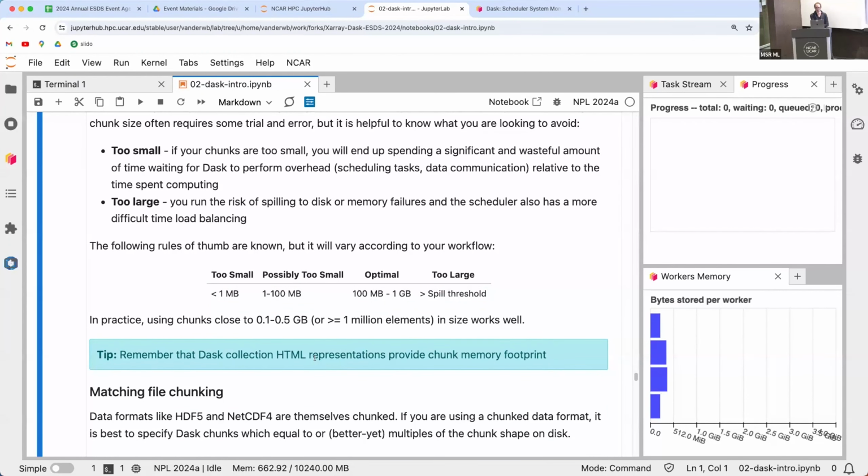That said, it can be tricky to figure this out, so we do have some general rules of thumb. In general, a chunk that's say 100 to 500 megabytes, or maybe greater than or equal to 1 million elements in size, tends to work pretty well in modern systems. Not universal, but if you're somewhere in that range, it's going to feel like a good place to be. And remember that the HTML representation that Dask gives provides the chunk memory footprint. So that information is super easy to get. It always makes sense to check that before you start kicking off your computation.